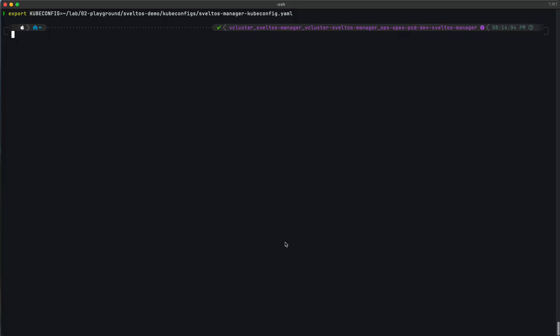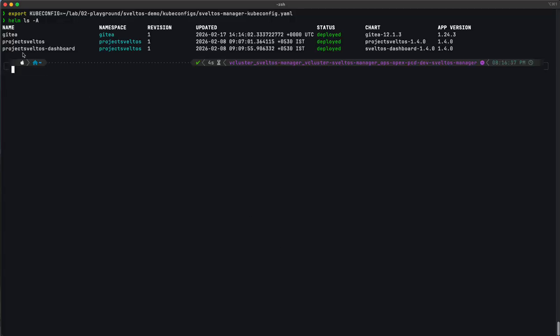So let's get started by looking at the help ls. So it will list all the apps that are installed on the manager cluster. So I can see I have installed Project Sveltos and dashboard in Project Sveltos namespace.